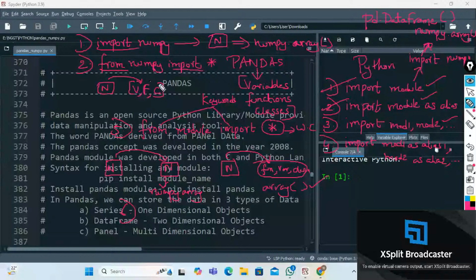So what makes the difference here is, for better understanding, if I want to use the same array function from NumPy, but using case 2, I need not use the prefix anymore. I can directly keep it as array. I can directly use that function, or I can directly use the variable. I can directly use a class present in NumPy.